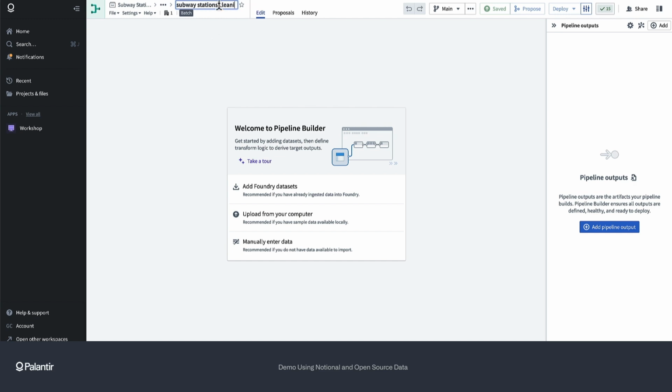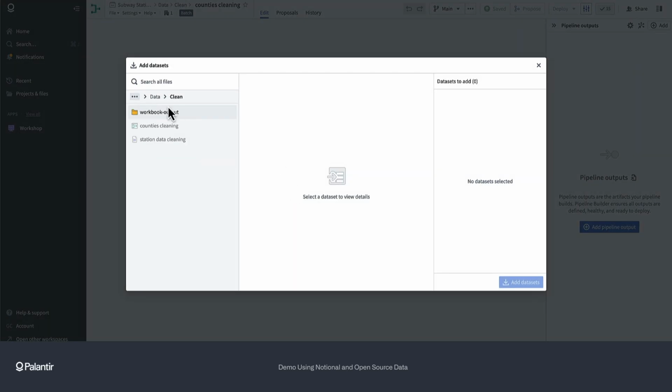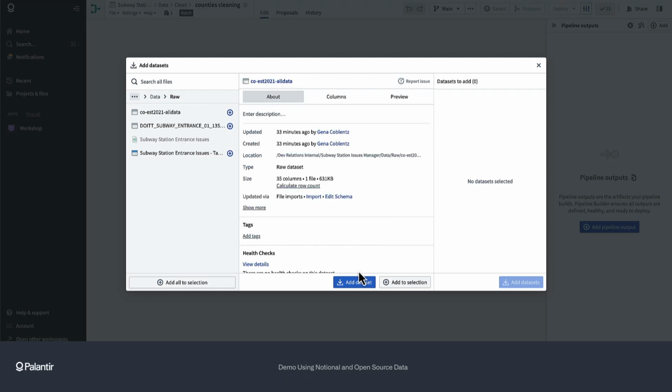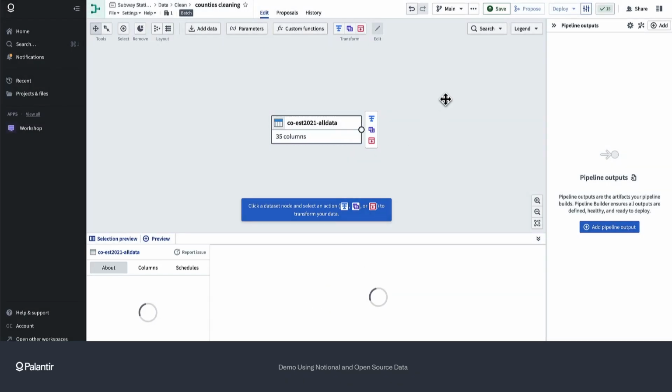Let me also give this a name. Nope, that's not subway stations. My bad. This is counties. Counties cleaning. So we're going to add Foundry datasets. Oops, not from the clean, from the raw. Okay, so let's get that county data in there. And then we are going to add that data set.